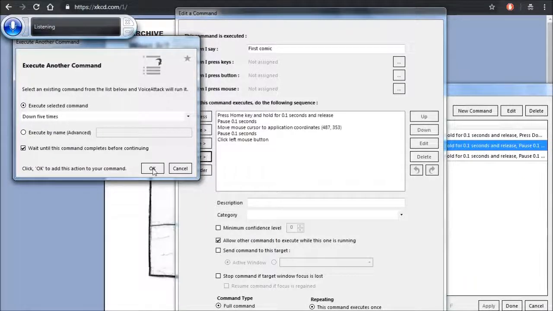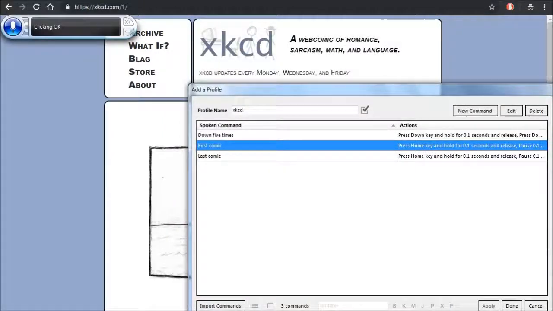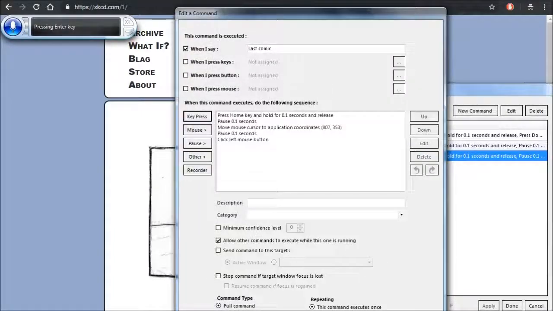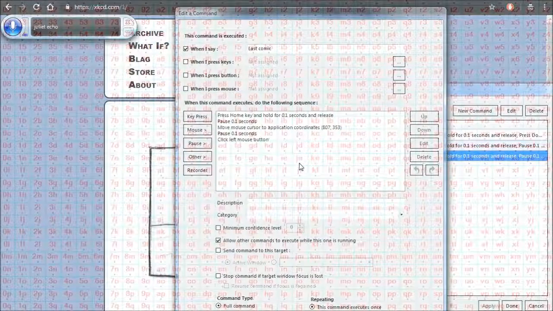Click OK. Click Execute. 1. OK. Press Ctrl Charlie. Click OK. Down 1. Enter. Mouse. Juliet Echo. Keyboard. Paste.